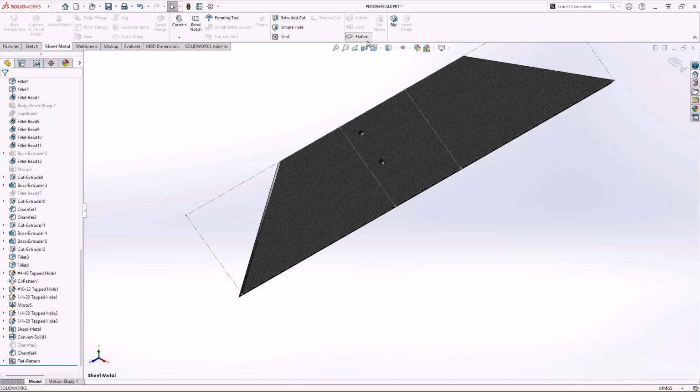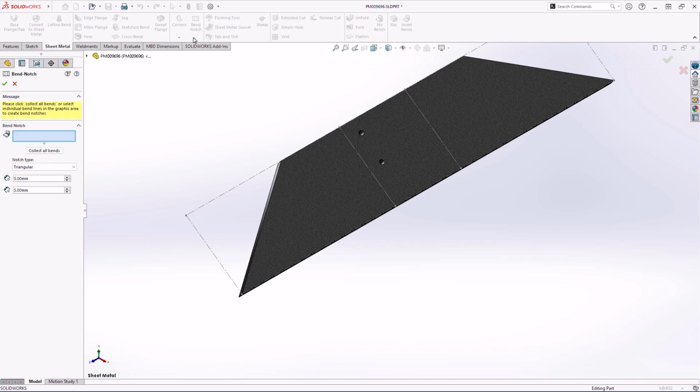SOLIDWORKS 2025 introduces bend notch. Bend notches are going to allow you to streamline your downstream manufacturing processes by adding physical marks on your sheet metal bodies. This makes it easy for the operator to line up those marks in the press brake. Several options are available: triangular, circular and rectangular, and of course the ability to adjust the size as needed.